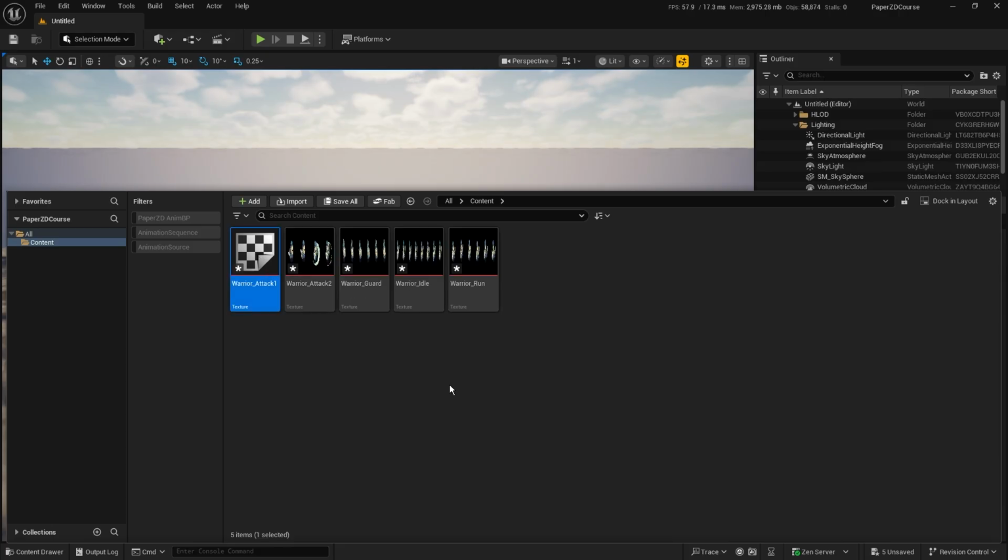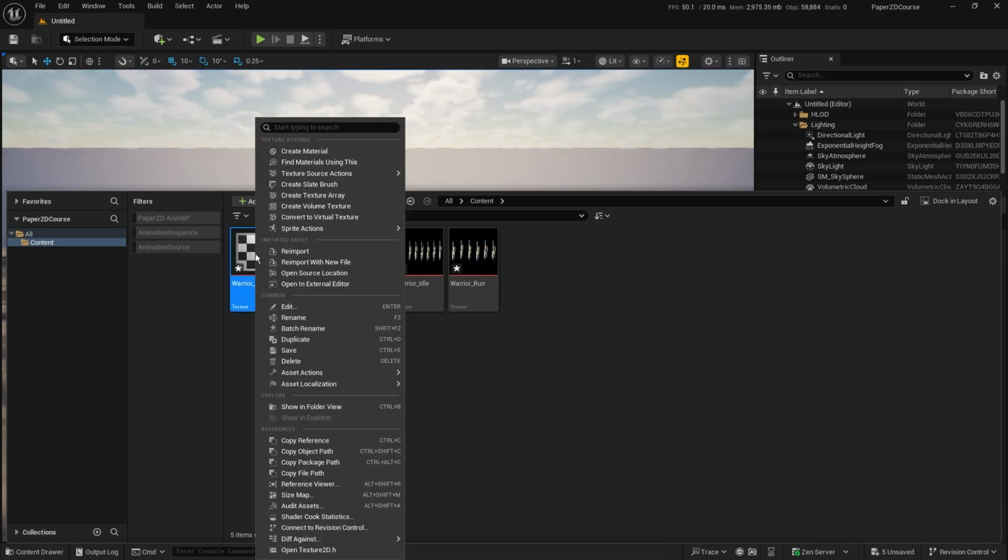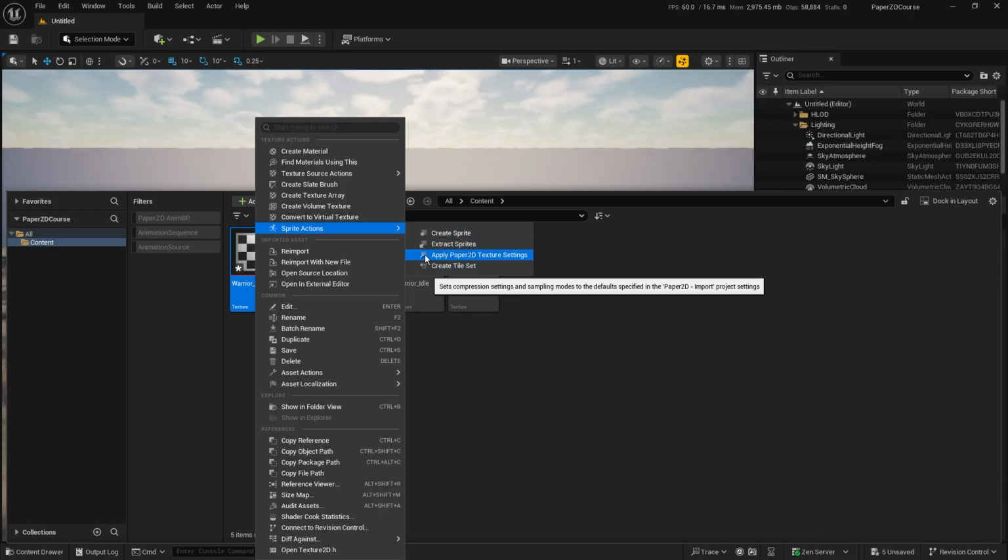So there's an easy option, and the easy option is just right click, go to Sprite Actions, and we will look at create and extract sprites and create tile sets in the future. But the one we're looking for here is just Apply Paper 2D Texture Settings. And what you can see here is it says it sets the compression settings and sampling modes to the default specified in the Paper 2D import project settings. So if you've watched the video on setting up the project settings, you will have known that we set up what our default settings are for our sprites, for our textures when we create them. And it says here it's going to use the Paper 2D options.